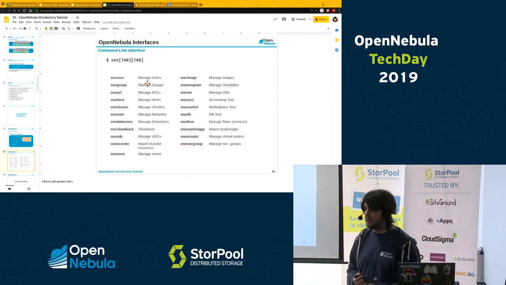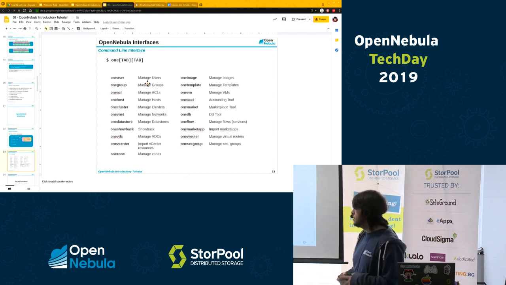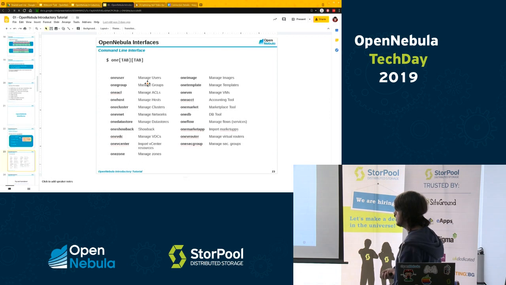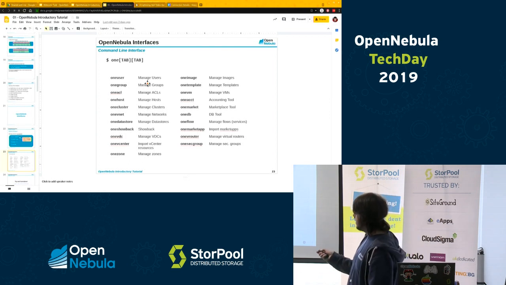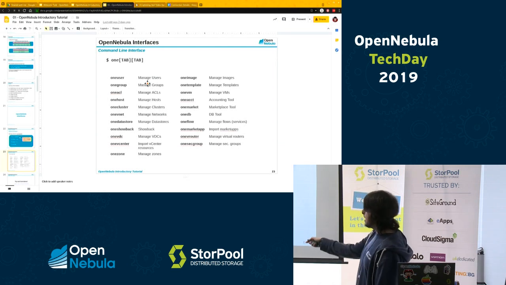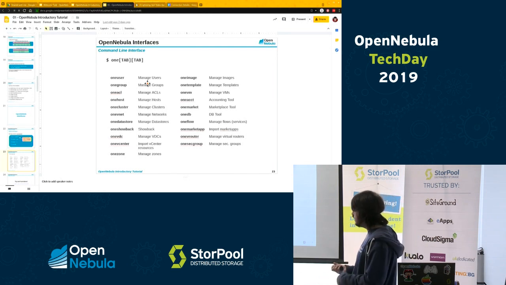You can upgrade the database from one version to another, and you can run the fsck command to check the consistency of the database. And then oneFlow, which allows you to manage all the flows, to start the service, to stop it, etc. oneMarketApp, which is related to oneMarket, allows you to manage the apps inside the market, to create a new app, to update an existing one, etc.